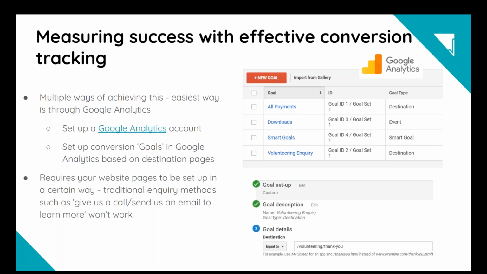So the easiest way to set up tracking for a conversion goal in Google Analytics is called destination-based tracking. And at its simplest, it's just a counter of the number of people who've landed on a specific page on your website. Where this gets useful is when you combine it with a very specific website page that can only be accessed by completing a valuable action, like making a donation or submitting a form.